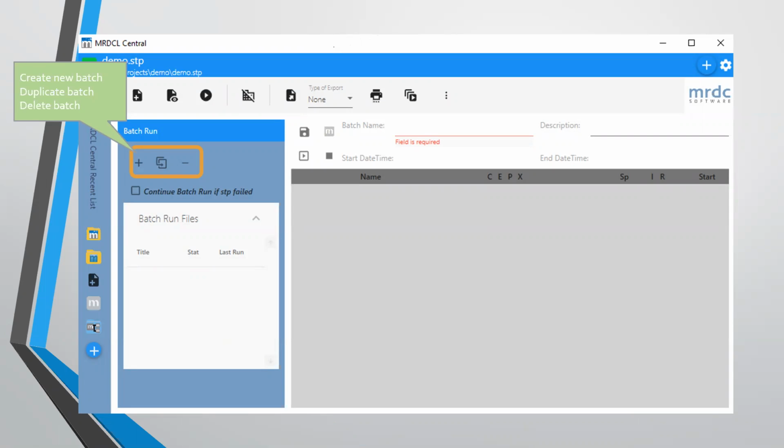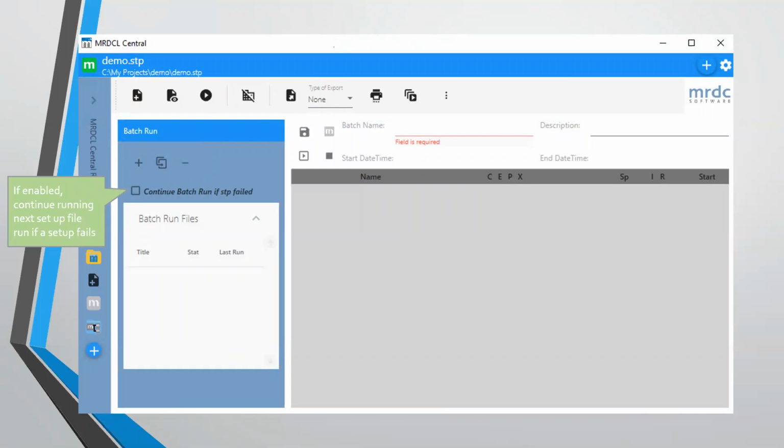Make sure to save the edited batch item before clicking this. Duplicate Batch creates a duplicate copy of the run batch item, and there is also the Delete Batch. If this is enabled, continue running the next setup file and run if a setup fails.